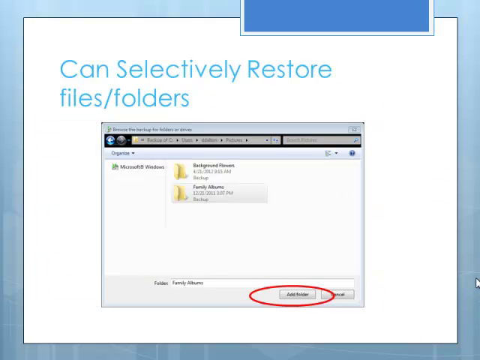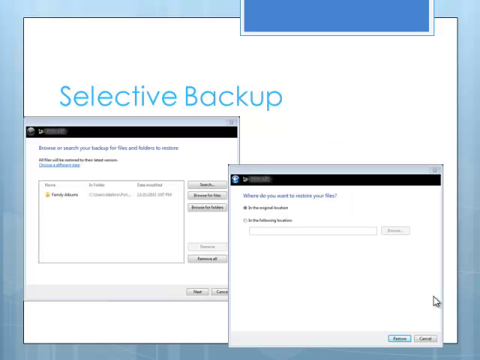Then you can even selectively restore different files and folders. So looking at the two different folders that I had selected for my backup, I'm going to choose to only restore one of those folders, Family Album, so I select that. I add that folder to my restore. You can see here now that folder has been added to my restore group.